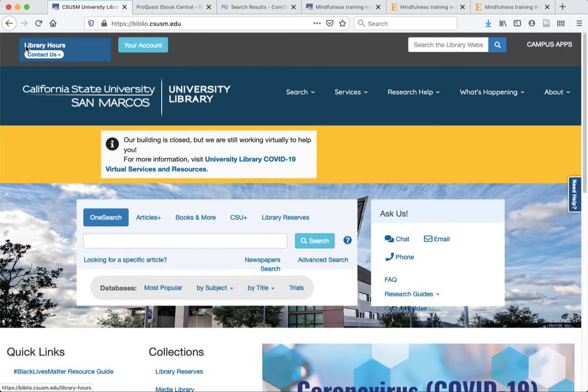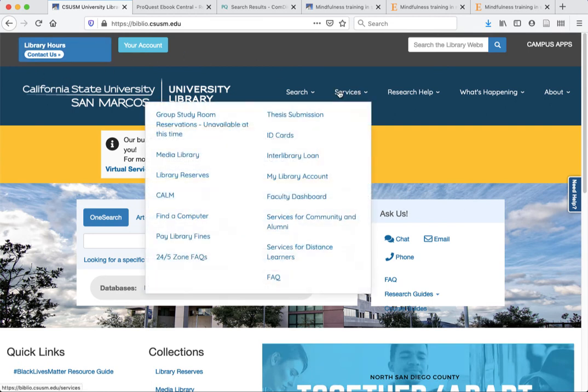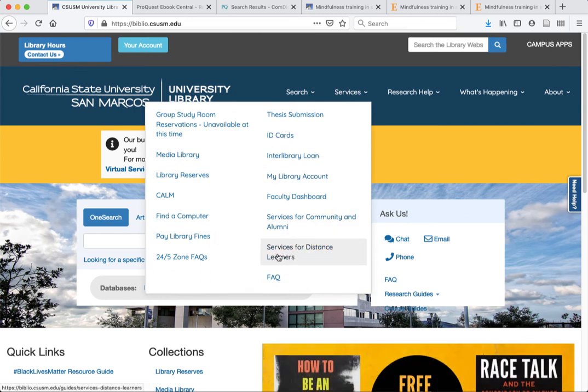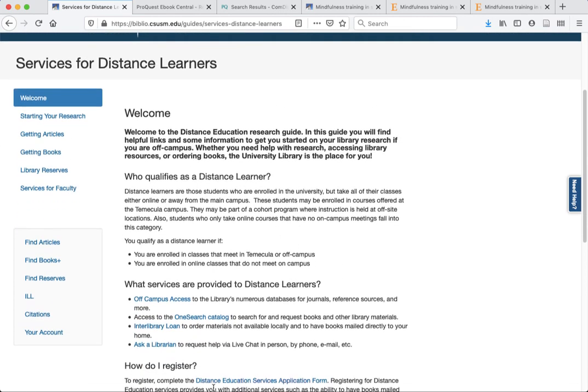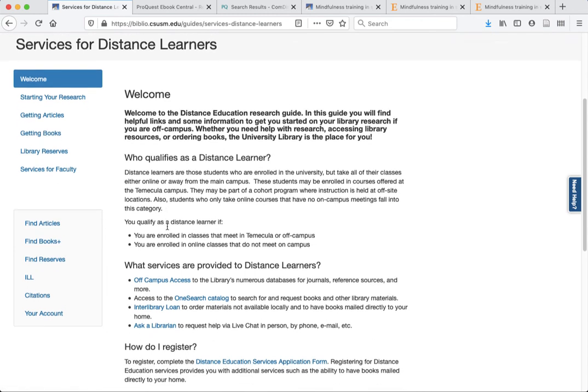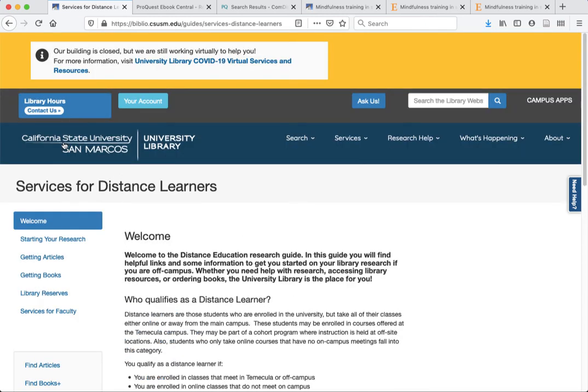So the last thing I want to talk about today is information about services for distance learners. From the main library homepage, you can click Services, and then there's this option, Services for Distance Learners. So I recommend you looking over the information on this guide. Most of the getting articles and getting books is going to mirror what I've talked about today, but please take a second to look at these services and how to get books mailed to your home.